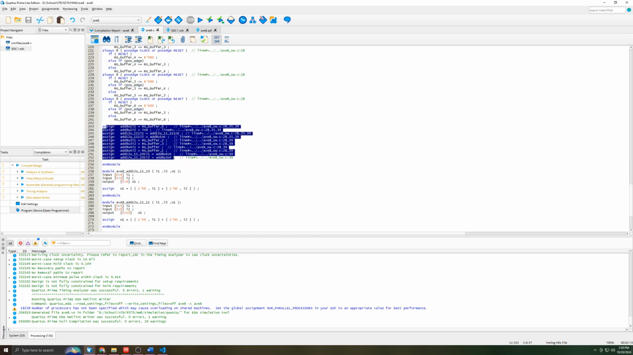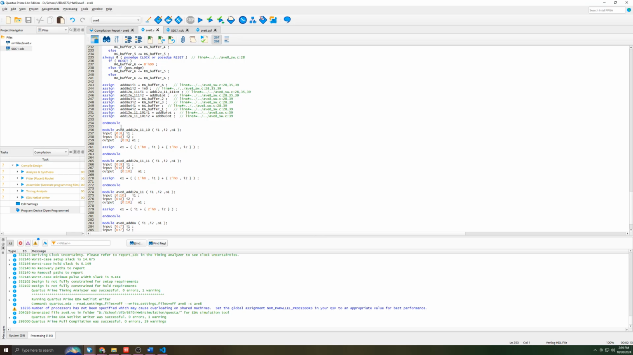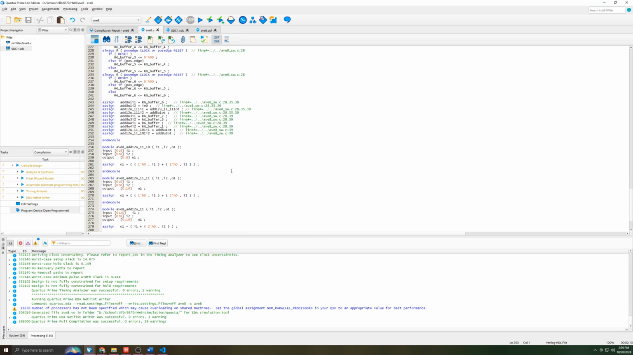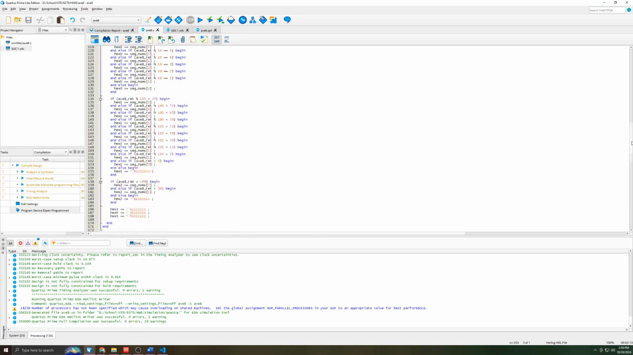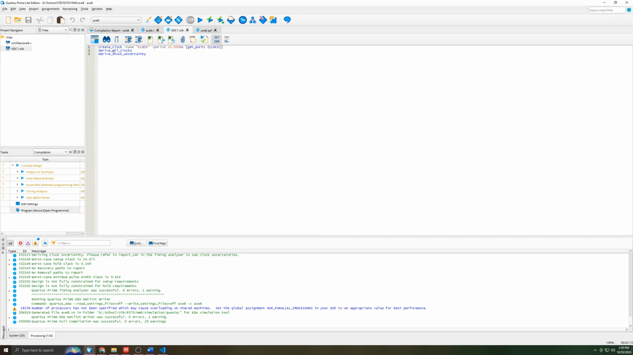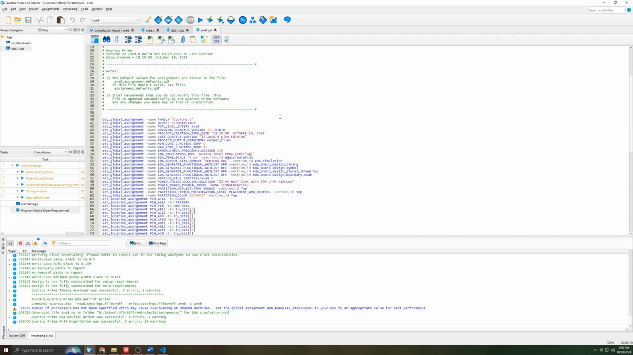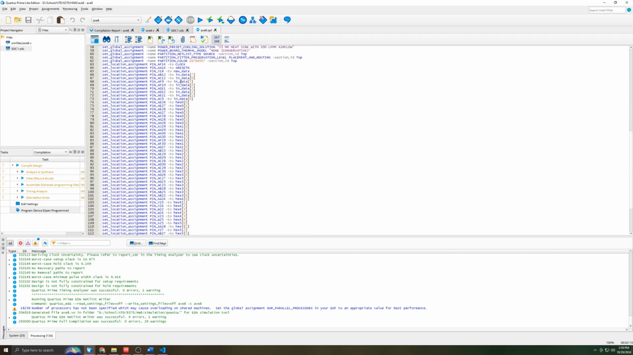And then right here, these are the different modules generated by Cyber Workbench. We also have this SDC file, which just names the clock, and then derives the PLLs and clock uncertainty. And in this QSF file, we have all these pin assignments for the clock, reset, new data, input data, the hex displays, and the LEDs.